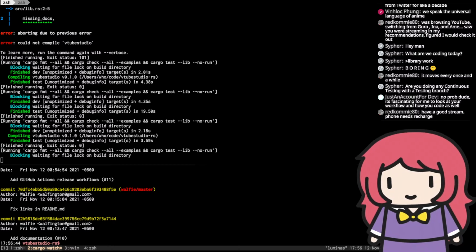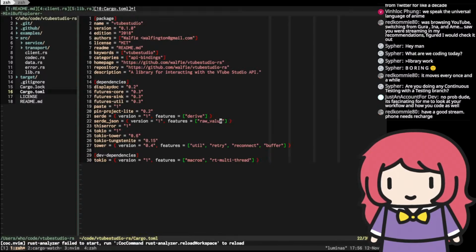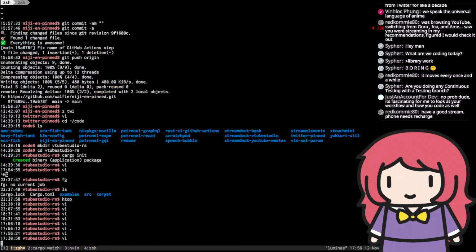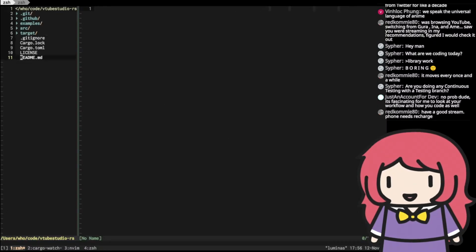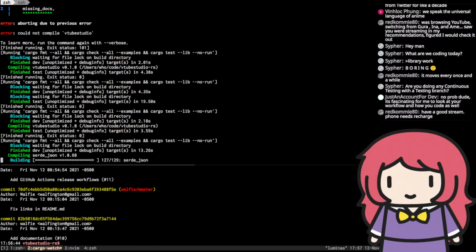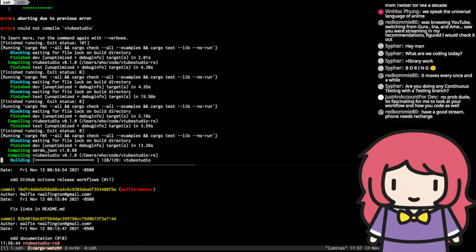I'm just waiting for it to... Oh, I think my Vim is like... Wait, Rust Analyzer failed to start. Right, let me close and reopen it. Okay, it's building everything again.